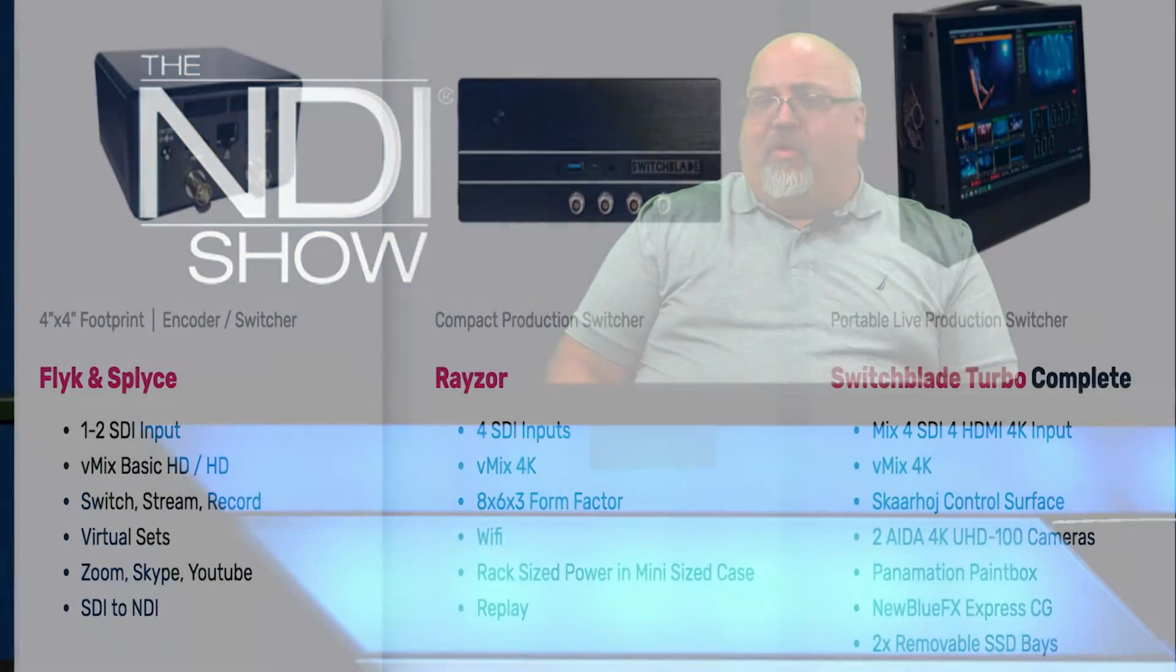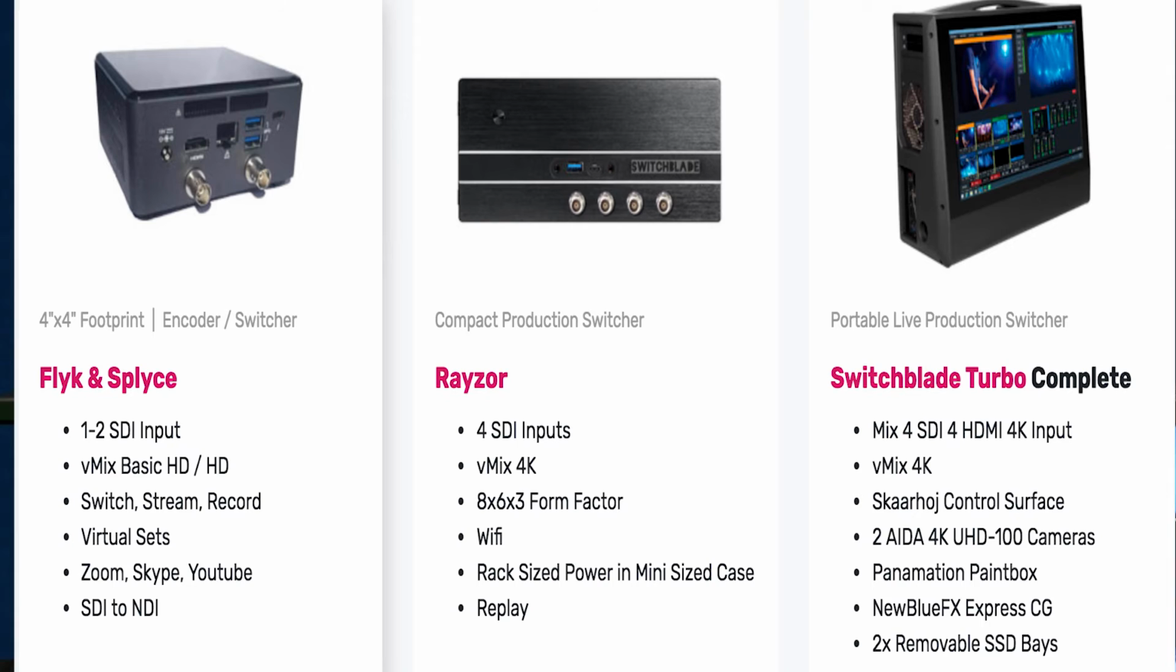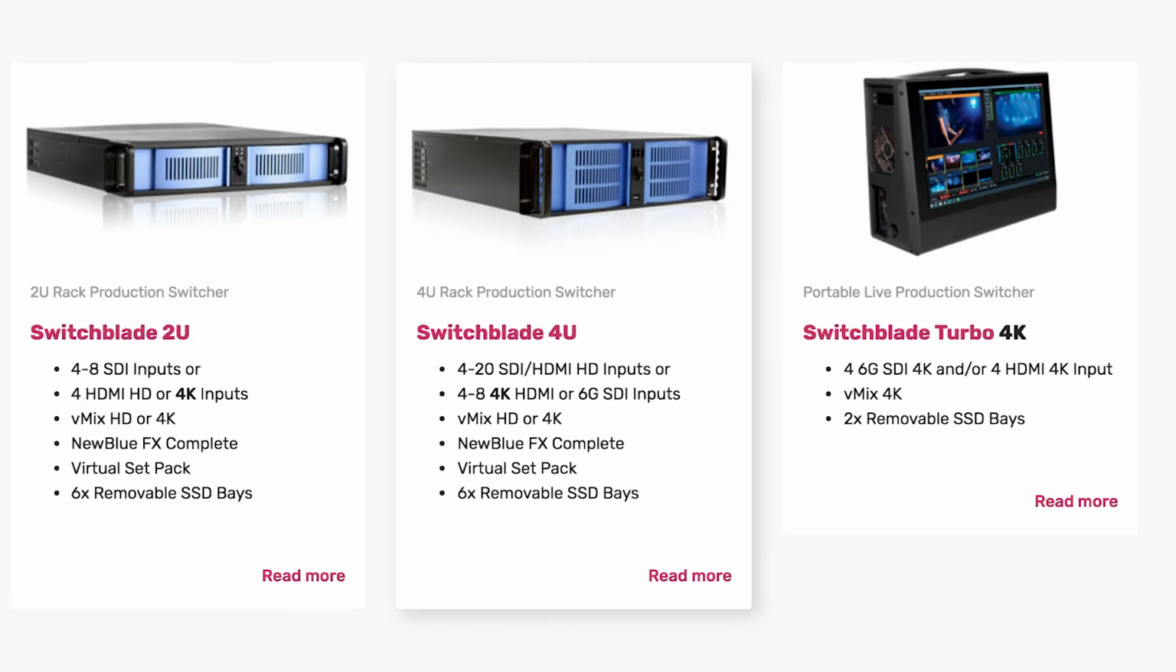Okay, number 9. This is an interesting one. Switchblade Systems Flick and Splice. What these are, micro PCs that basically run vMix. And you'd say, well, John, you're primarily a NewTek user, and that's true. But what I like about these two units is they're small, they're portable, and I can use them in a variety of ways. So they're a micro PC running vMix.